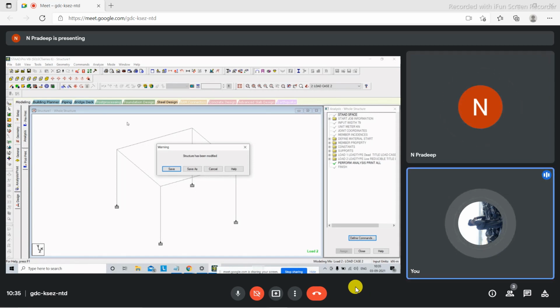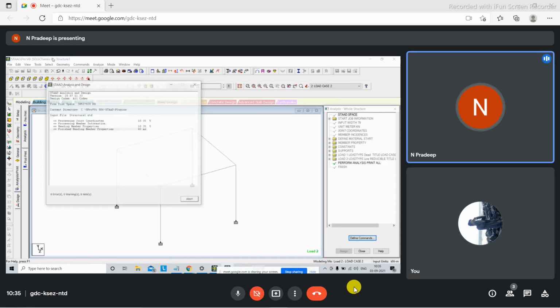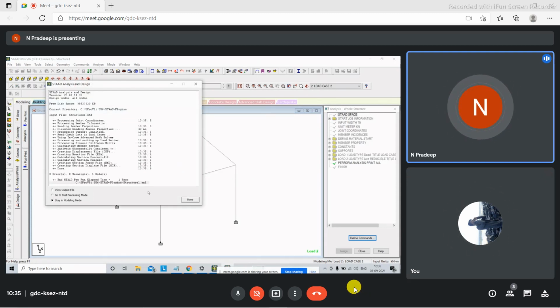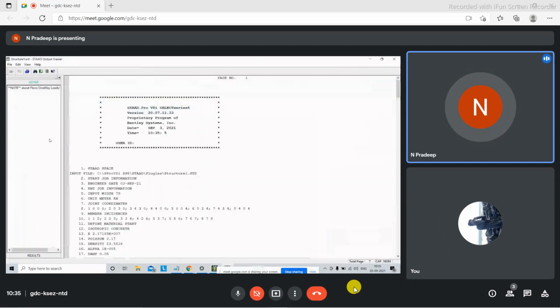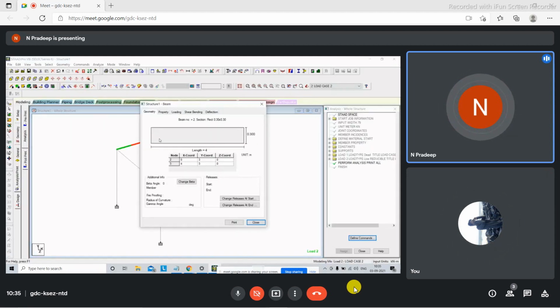So when you analyze it, we get a report like this. You shouldn't have errors. You shouldn't have the warning that we saw yesterday. If you see here, when you view the output file, you can see that you have only the reactions here. You don't have anything like design. The same way here also, if you double click and see, you will have only the shear, bending and deflection.